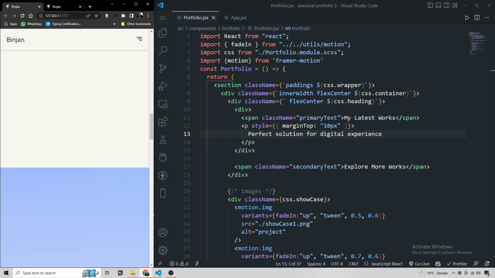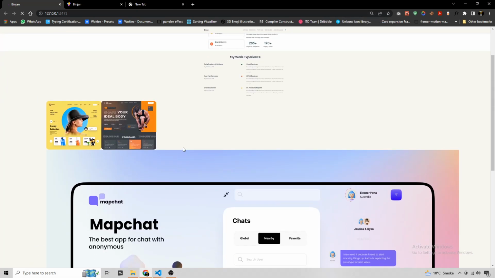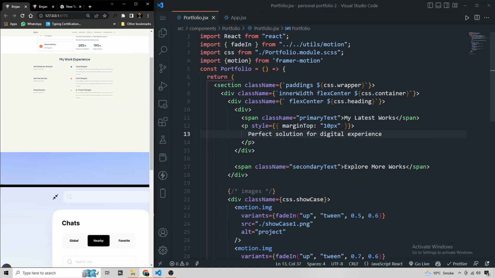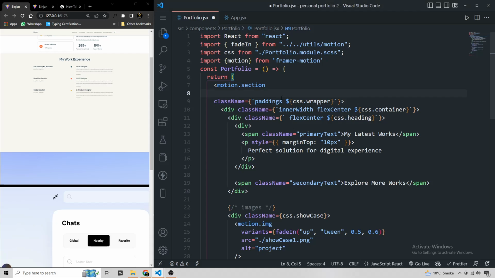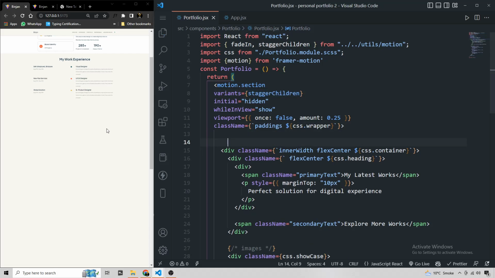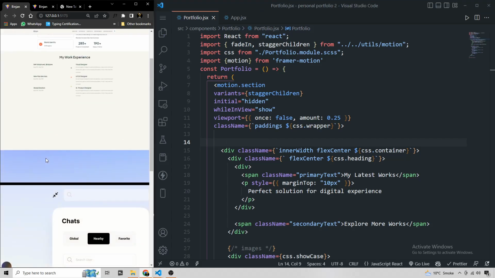If I go to my full screen here like this, I should zoom out, and if I reload and try to see the animation, no, it's not applied just because we have not specified any parent container with the staggered children. So in the section part, I have to make it as motion.section, and then after this, again I am giving some predefined configurations like the staggered children, initial hidden, and the stuff that we are doing from the very first part. Let's save this and see the animations again.